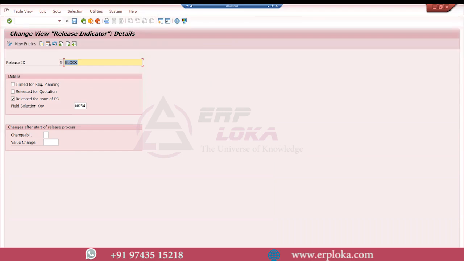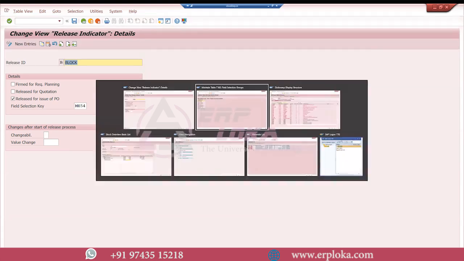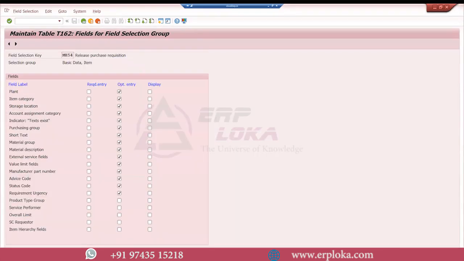Let me take a reverse scenario. Think that the business is asking you not to change anything after you create the PR. Certain fields should not be changed, certain fields can be changed. At that time, you can make the fields which they are asking not to change display, and the fields which they want to change optional entry, so that your functionality will work in the PR.